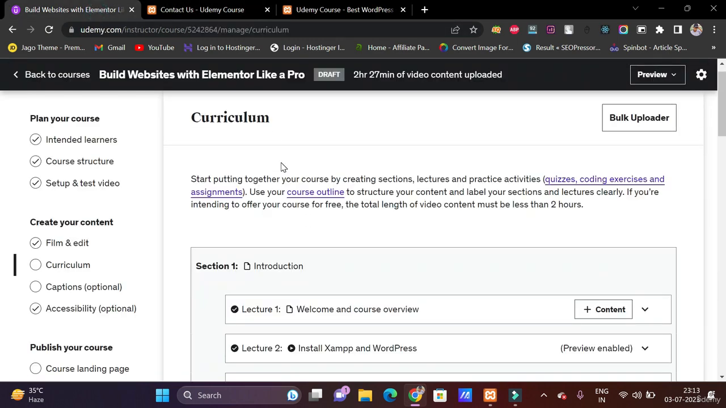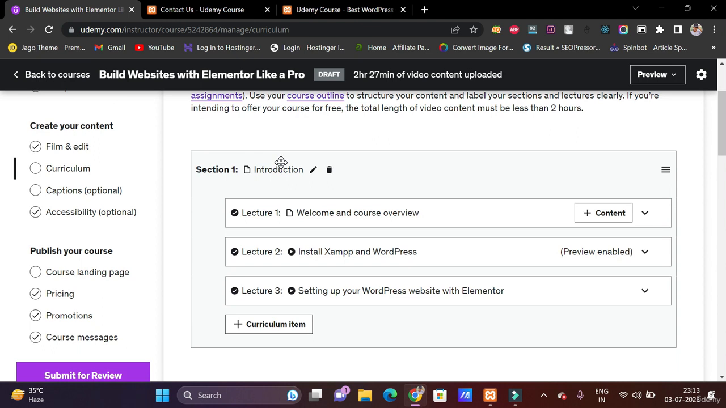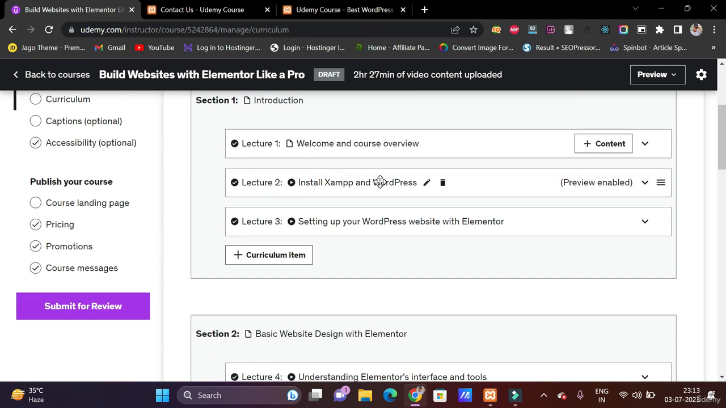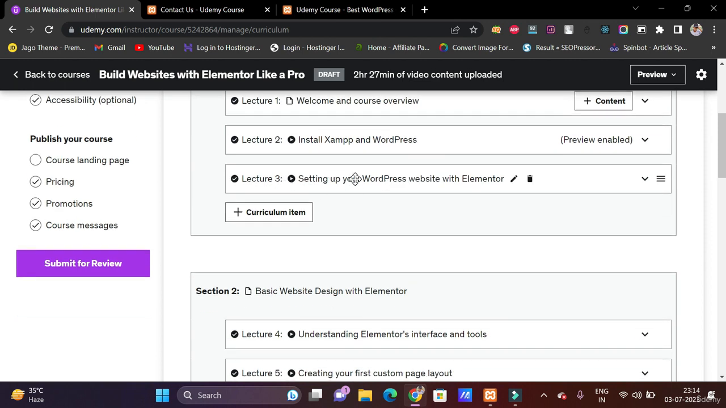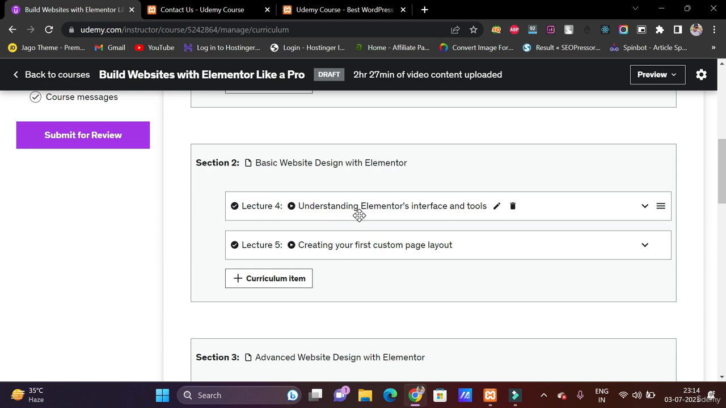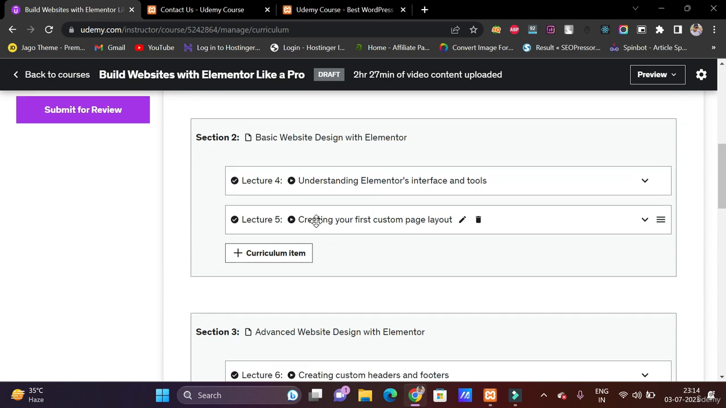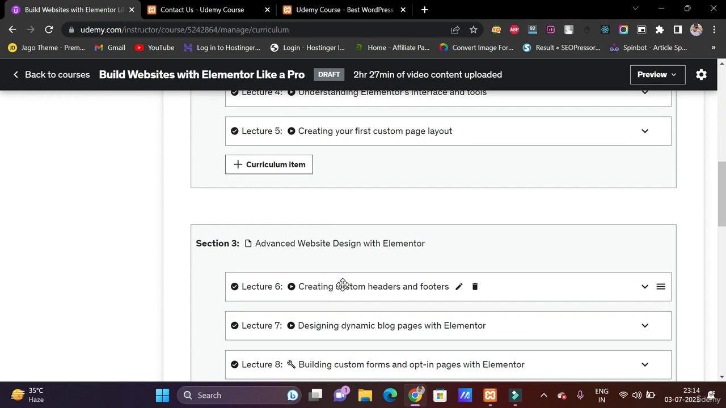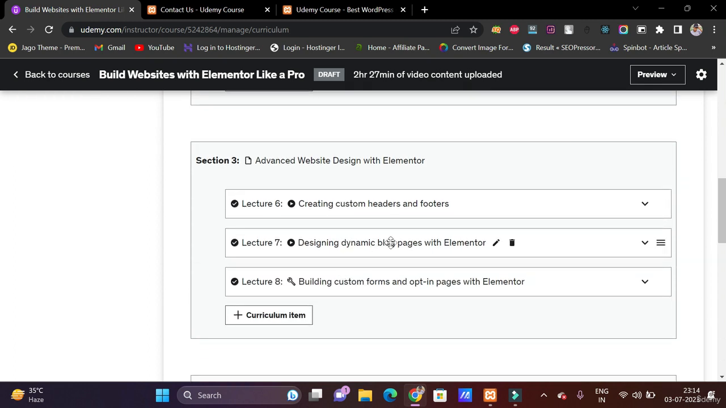You will also learn about basic issues like this. This is the curriculum of your course: installing XAMPP and WordPress, setting up your WordPress website with Elementor, understanding Elementor features and its tools, creating your custom page, creating a header and footer, creating a dynamic blog page like this.